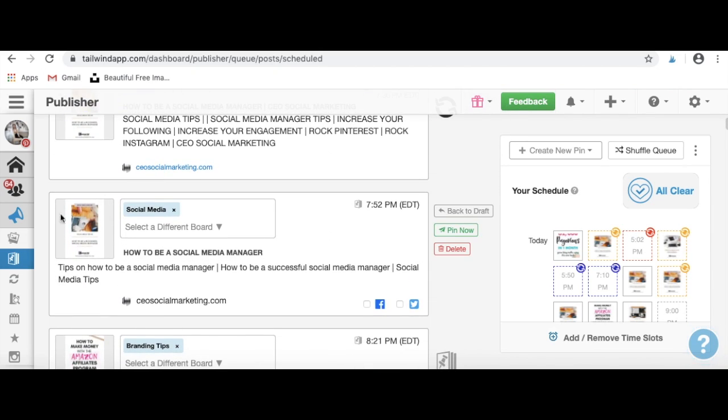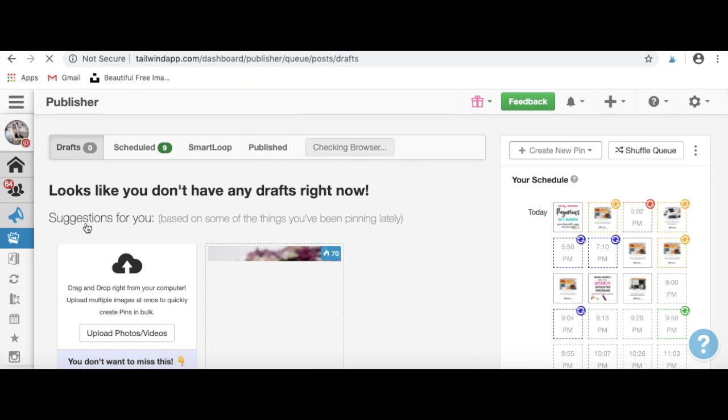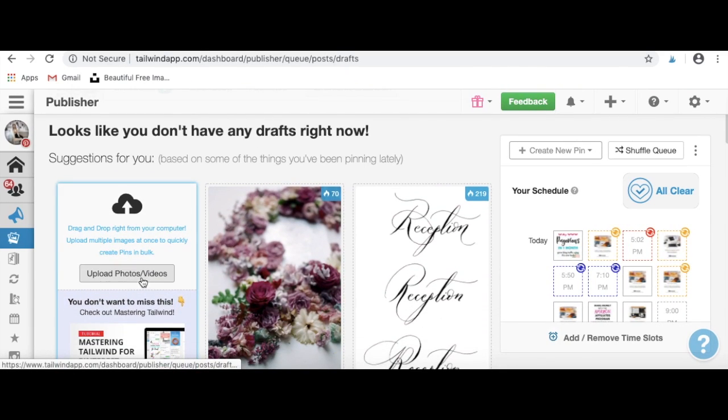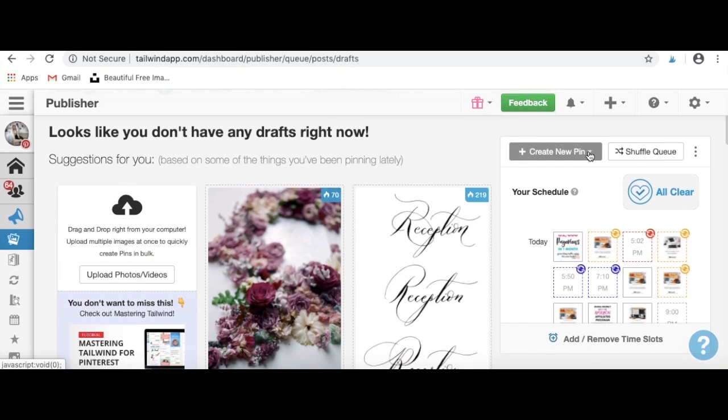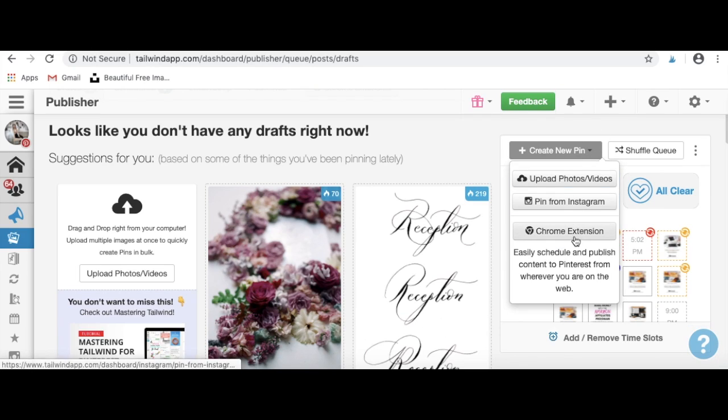So now you're going to go back to the left-hand side and click Draft. You can either upload photo videos on the left-hand side, or you can go to the calendar section on the right-hand side and click Create New Pin. I have already uploaded Chrome extension. If you have not already done so, you click the button.